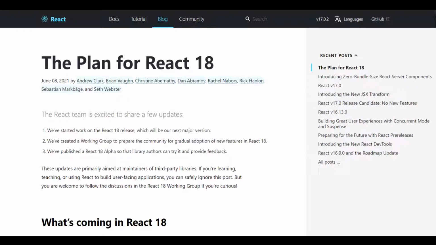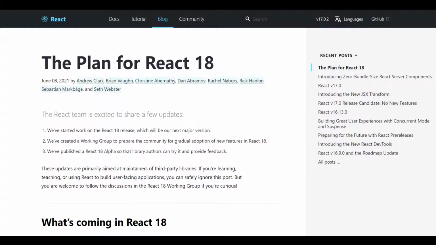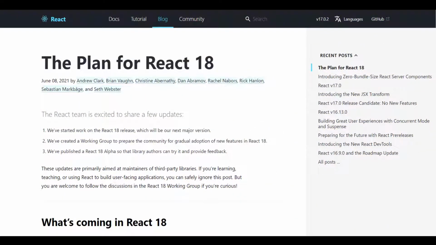So now the main thing is what's coming in React 18. Out of the box, React 18 will include the new root API, start transition API, strict effects, SSR improvements, and suspense. So now let's install React at first.